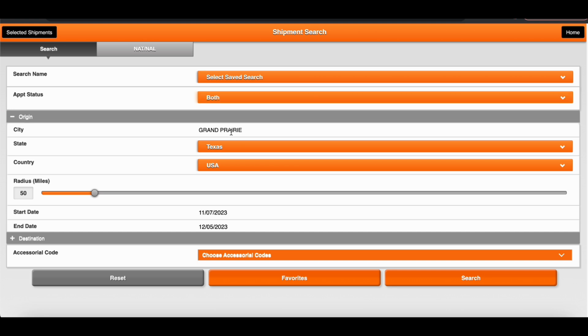So the reason why you see Grand Prairie is because Grand Prairie is the last place that I'm delivered to. The last load that I got assigned to me as of right now is going to Grand Prairie, so that's why you see that name automatically there. So we'll just use that.